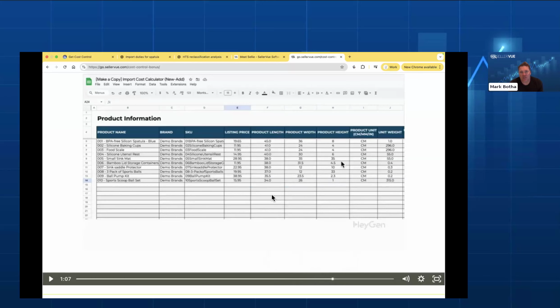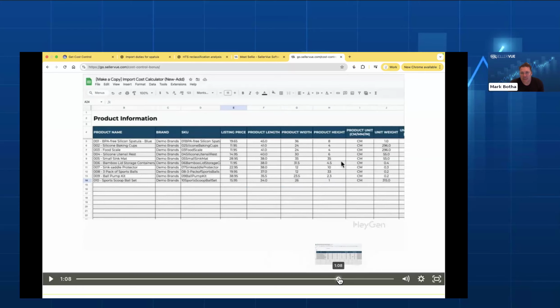And lastly, there's product information as well. So it's always good to have all your information in one place so that you know exactly what your product lengths are, what your dimensions are, what your case dimensions are, what your codes are, what the materials of your products are, the lead time, your landed costs, all of that in one simple, easy to find sheet.